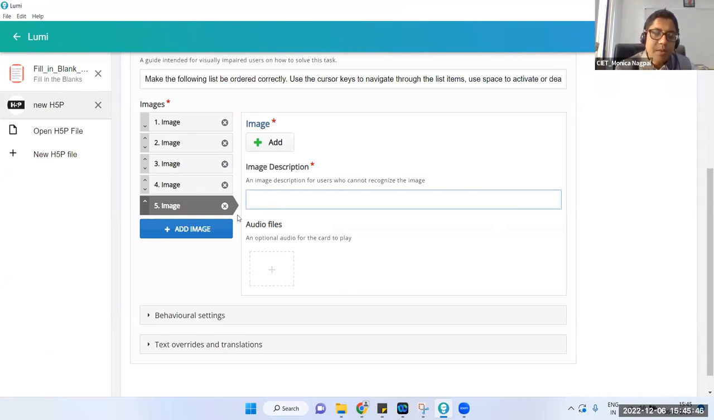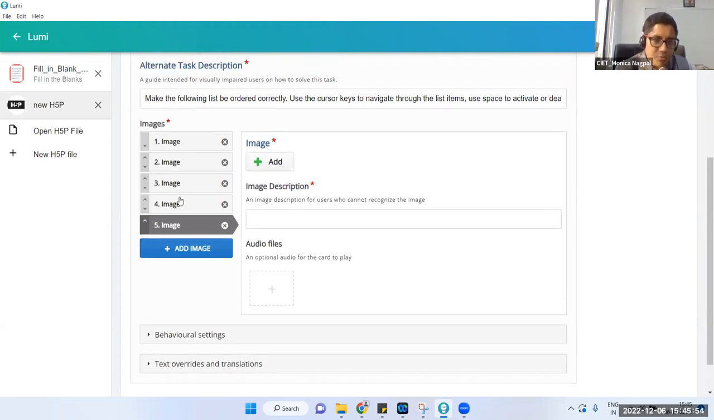Right. If you want to put some audio files also for some images or all images, you can put that as well. Right. So that's how you keep on putting images in the final correct order. So by default, you put the images in the right arranged order. But when the user plays it, what H5P does is it randomizes, it shuffles it and then gives it to the user, and the user is asked to arrange, right?